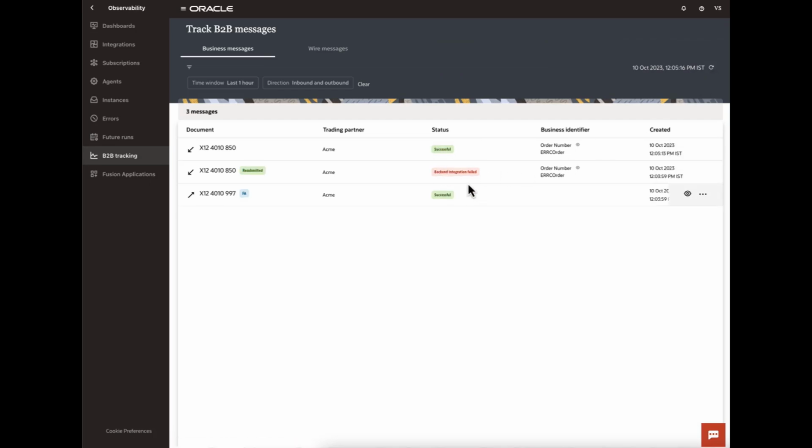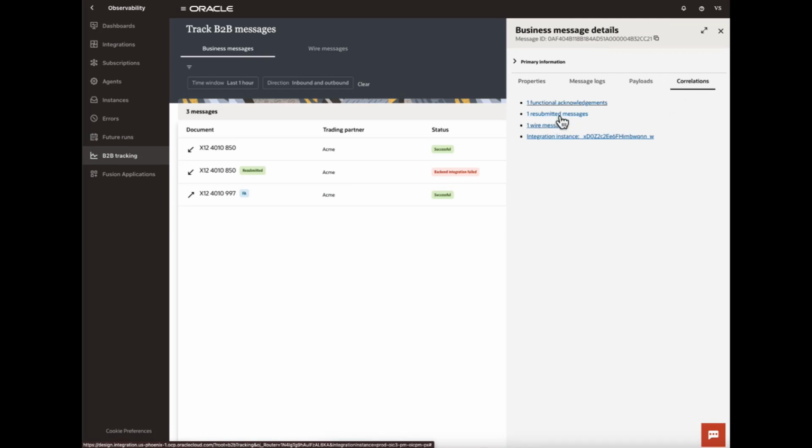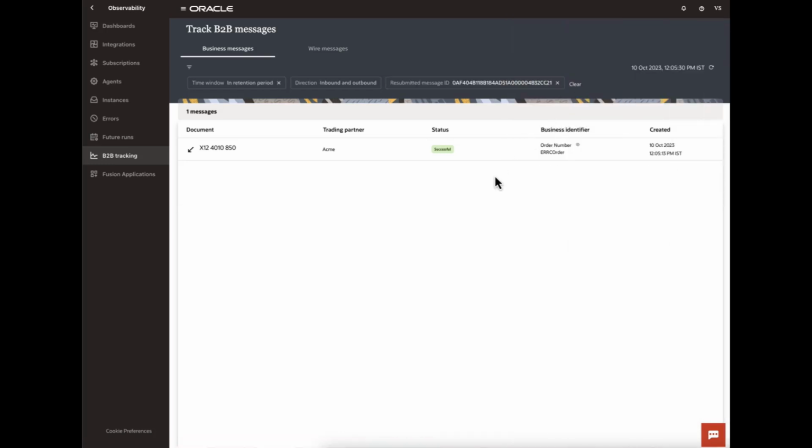and this was successful. So similar to what we saw for reprocess, you can see there's a resubmit button here, and then under correlations, you can see this was resubmitted, and then it filters to the resubmitted message, and this was successfully transmitted downstream.